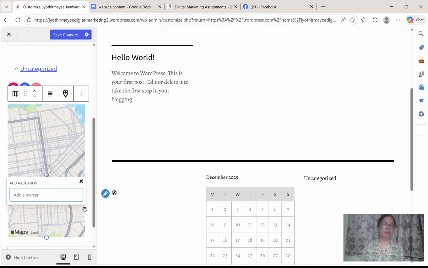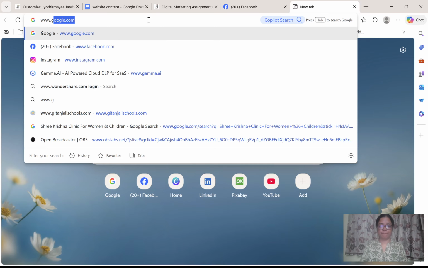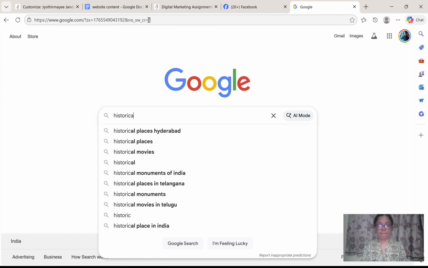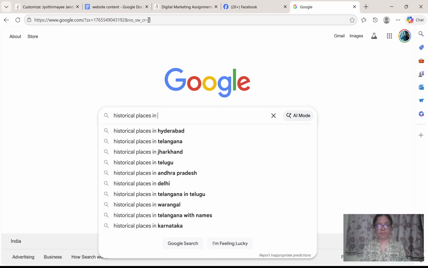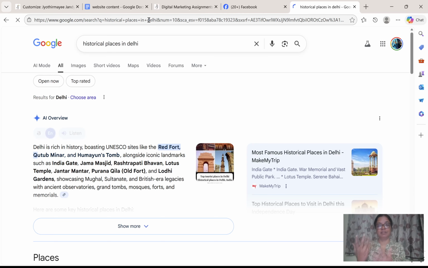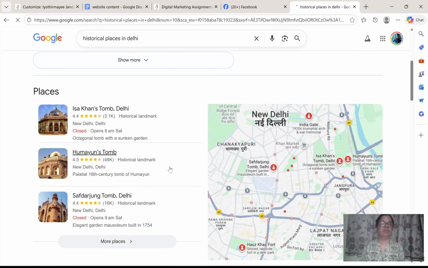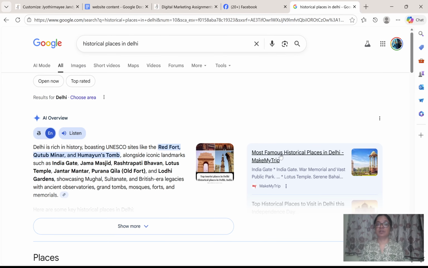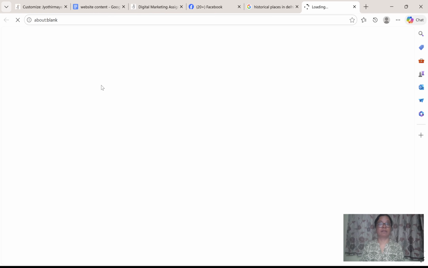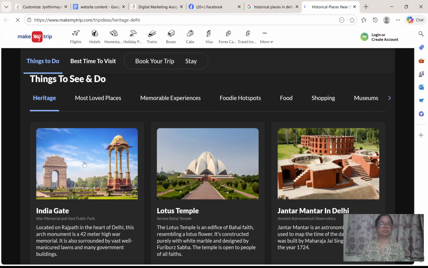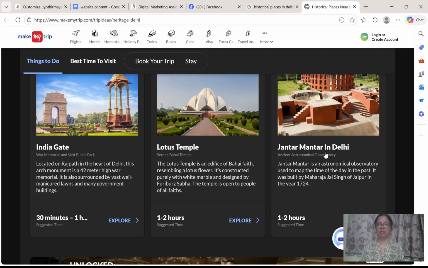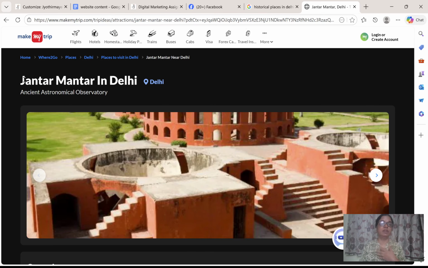Okay, this is the map here, and you need to add the location. I don't know about the locations in Delhi. Let me check what all the places available in Delhi. I know a few places, but let me check. Red Fort, that and all everyone knows, right? Historical places in Delhi. Okay, Jantar Mantar. So I will try to add this Jantar Mantar in Delhi. That address I will take.